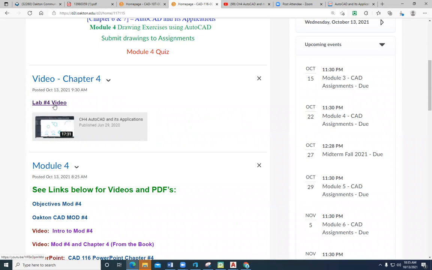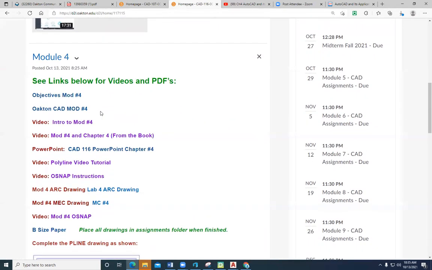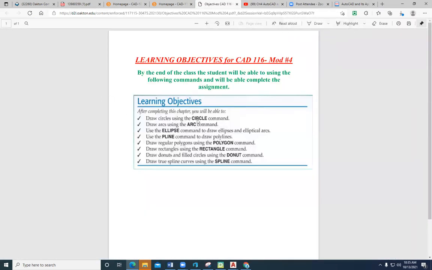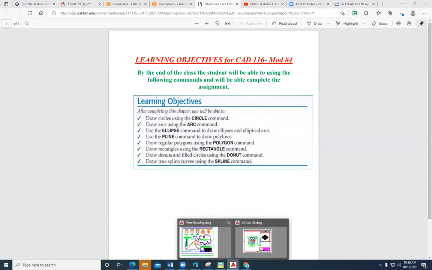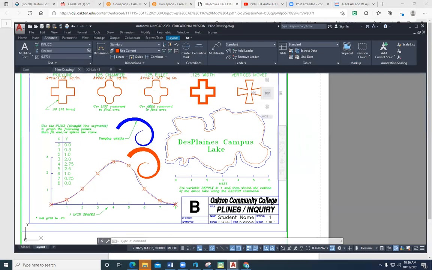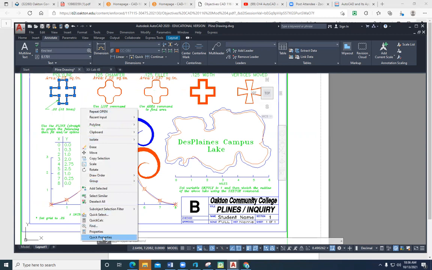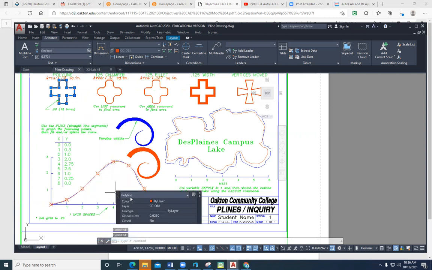So that's our video for Lab 4. Right below it, we have the objectives for today. Our objectives are using commands like circle, arc, ellipse, polyline, polygon, rectangle, donut, and spline. As we look at drawing commands, things like circles and arcs are just regular draw commands. But when we look at closed shapes, that's what a polyline is. In our CAD system, these are called polylines. If I right click on it and do a quick properties, we can see that it's a polyline, and a polyline is an enclosed shape.